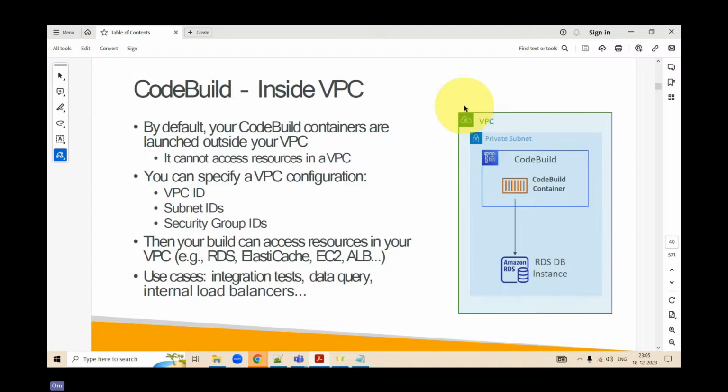Assume that you have a containerized application and you want to build inside a virtual server. By default, CodeBuild containers are launched outside of the VPC. So whenever you have a CodeBuild container, it would always be launched outside your virtual private cloud. It cannot access a resource in a VPC, for the simplest reason that your resources cannot be accessed within your VPC.